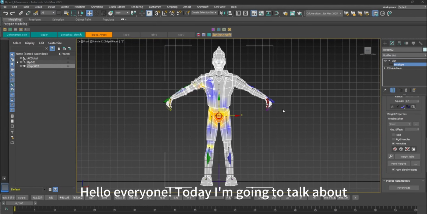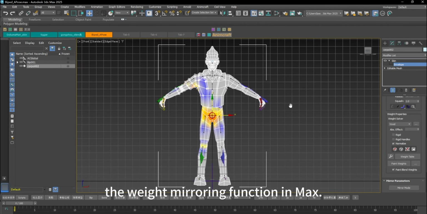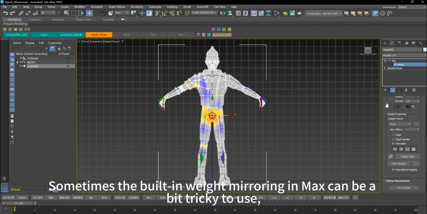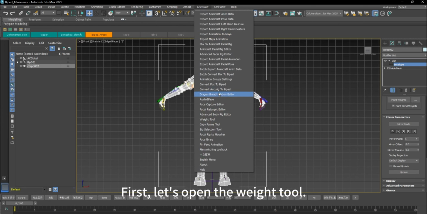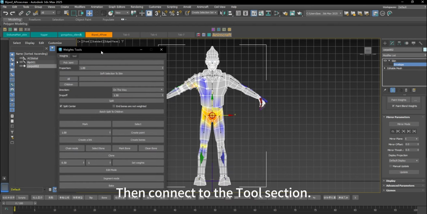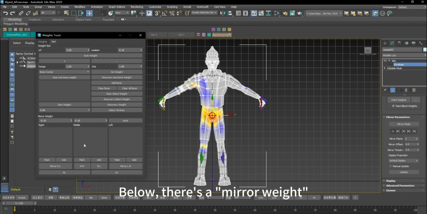Hello everyone! Today I'm going to talk about the weight mirroring function in Max. Sometimes the built-in weight mirroring in Max can be a bit tricky to use, so we've opened up this feature. First, let's open the weight tool, then connect to the tools section. Below, there's a mirror weight panel for mirroring weights.